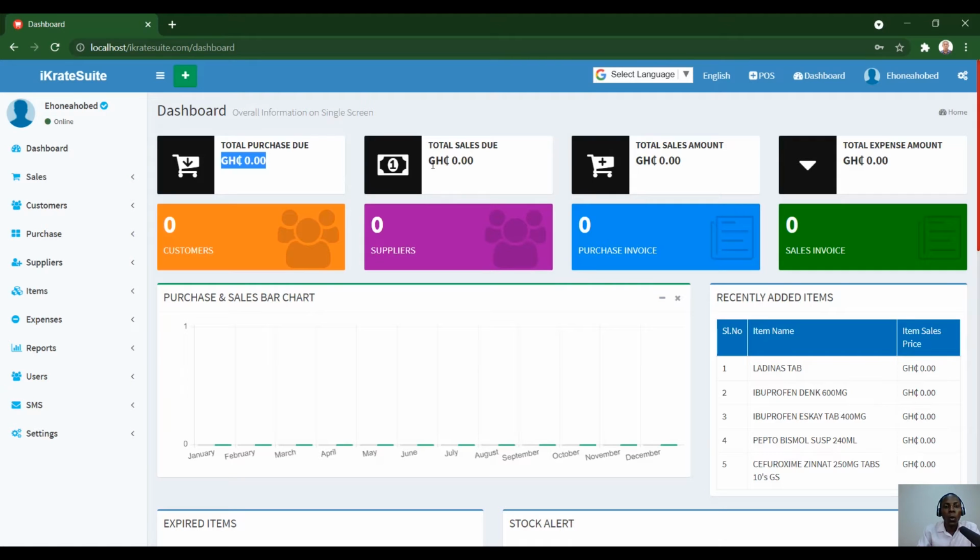Then your total sales due. Sales in this system has to do with when you sell to other people. So for instance, if someone bought something from your store but is yet to make the full payment, you get the sum of every amount that is yet to be paid over here in the course of the month. Then you have the total sales amount. So in the course of the month, how much have you made? That will also be displayed here.